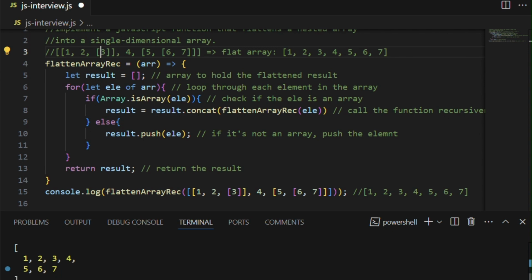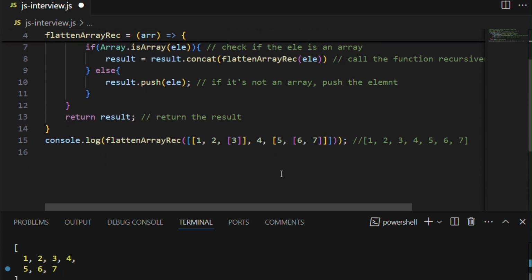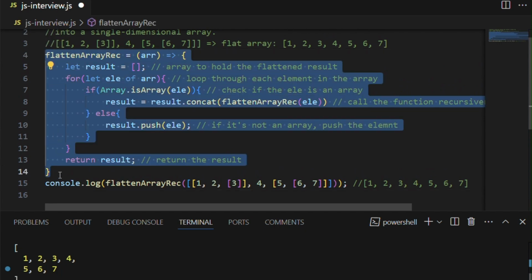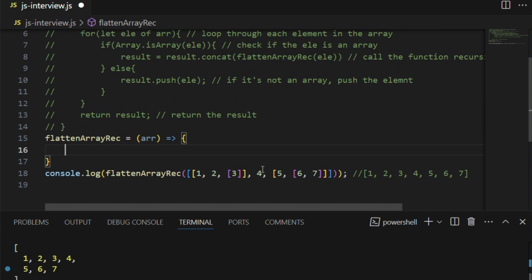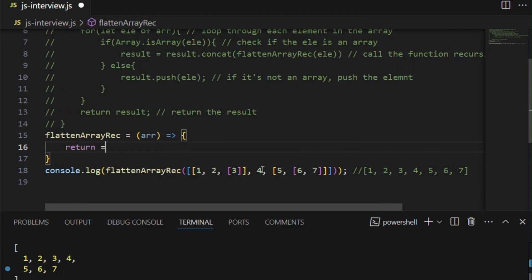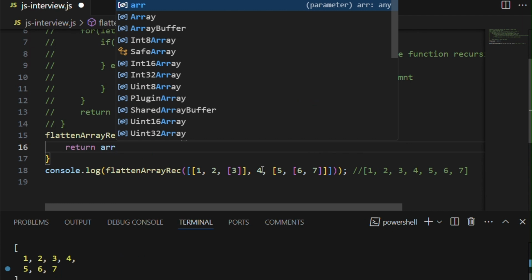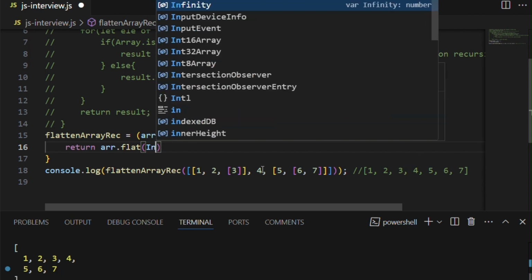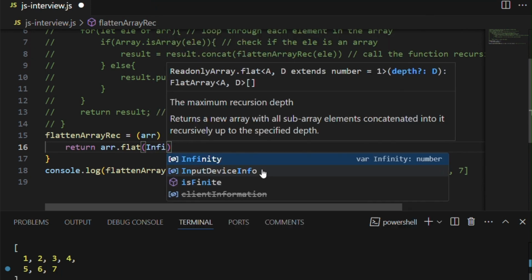Now let's use the flat method. Let me comment this out. It's just a one-line solution. I simply return array.flat, and we pass Infinity.